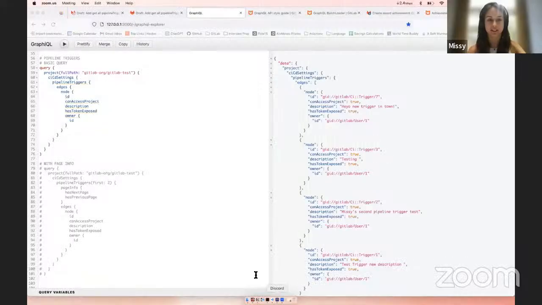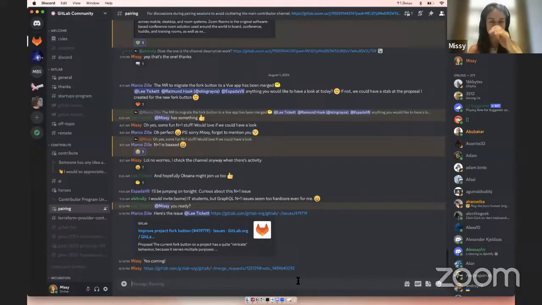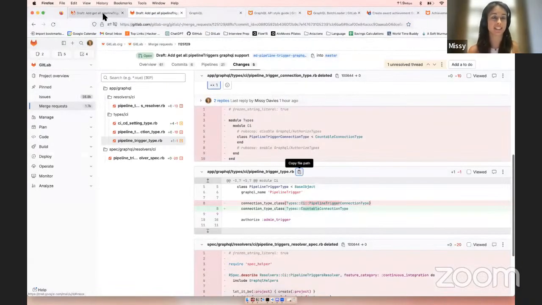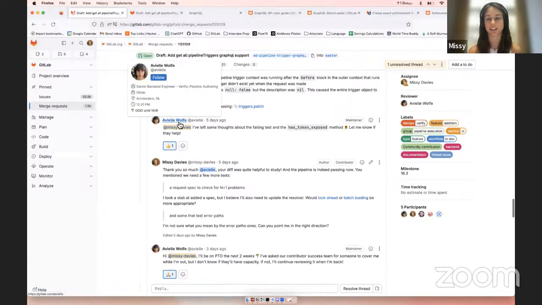Okay, I'll stop sharing. Is your GDK in a fit state? Yes. Okay, let me share my screen. And I'll also post the issue on Discord. I have that here.